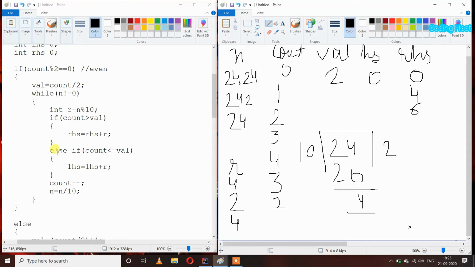So count is not larger than val, so our condition is false and this statement will not execute. After that else if count is less than or equal to val, so count is 2 and val is also 2. So count is equal to val. So yes, our condition is true. So it will execute LHS equal to LHS plus R. So LHS is 0 and R is 4. So 0 plus 4 is 4 and we will store it back in the LHS. So now this LHS variable has 4 inside it.